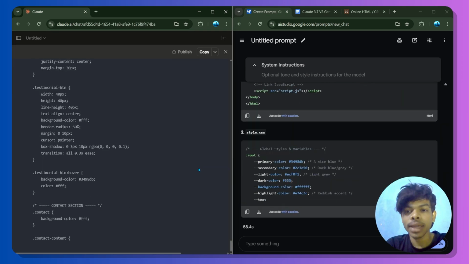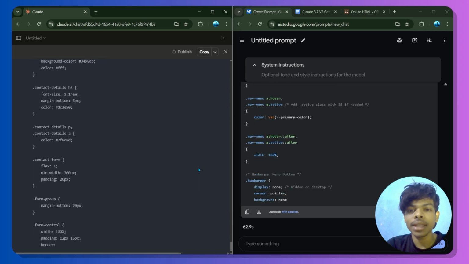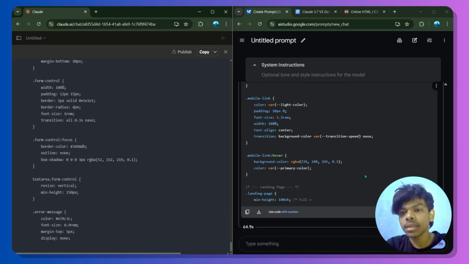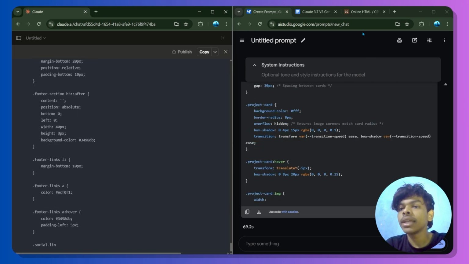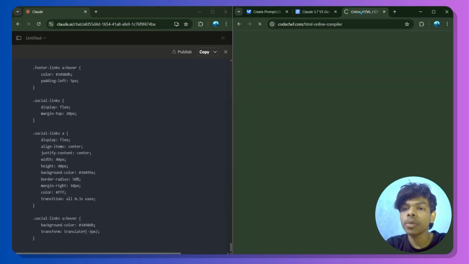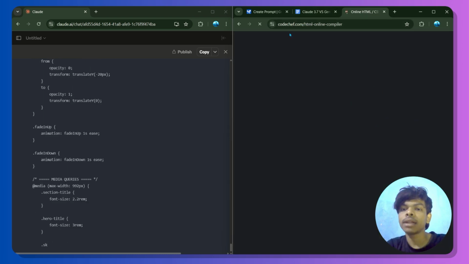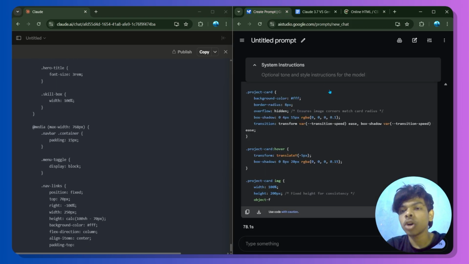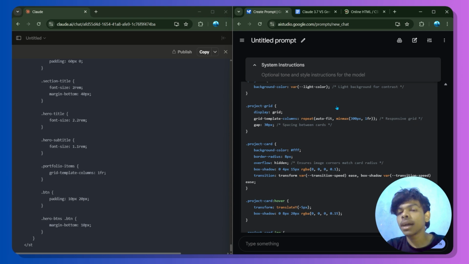Claude has their own canvas. It means they provide us a preview of the website that they're gonna create. But this Gemini 2.5 Pro does not have its own canvas, so we need a compiler. Right now, I am using this codesave, and we're gonna use this compiler, and we're gonna copy and paste all of the code that it's gonna provide us, and we're gonna see the result in the compiler.